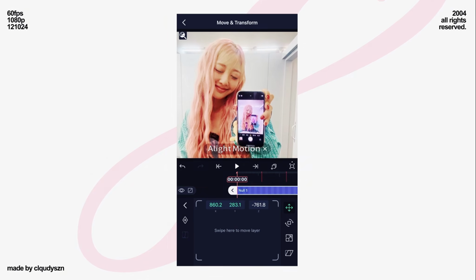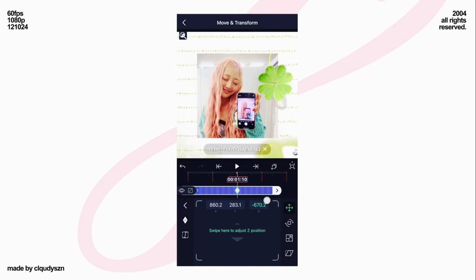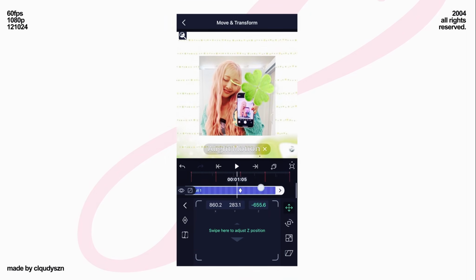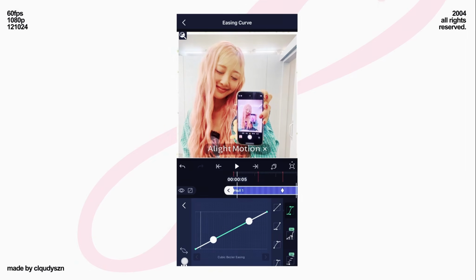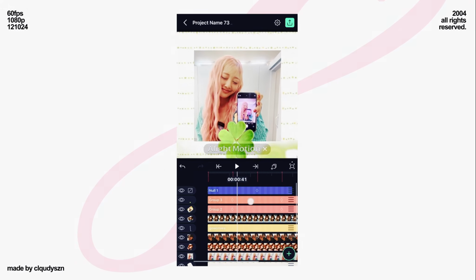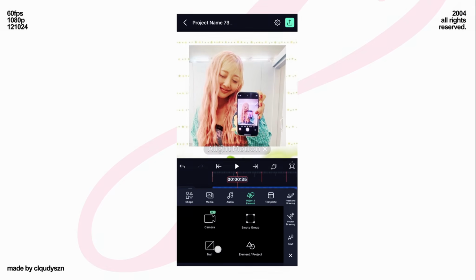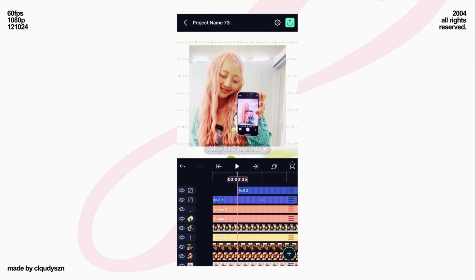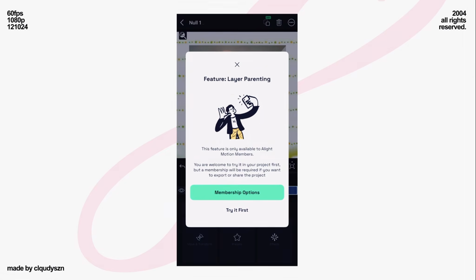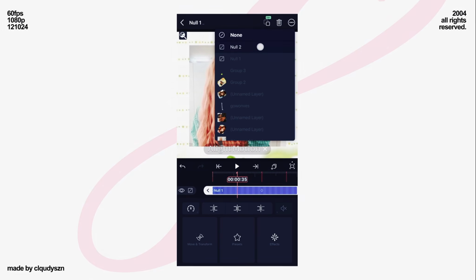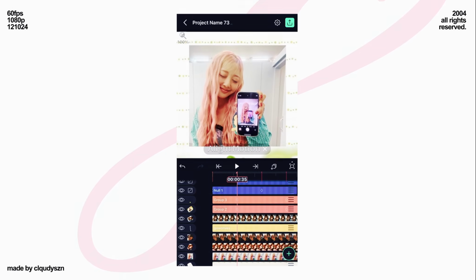Now add position keyframes of the start and second beat. On the second beat, increase the Z. And paste the curve in between. Now go to your first beat and add another null. Click on Null 1 and link it to Null 2. Using the same button we used before.